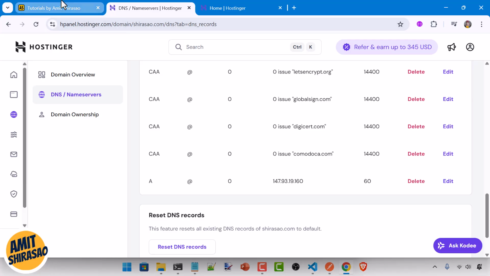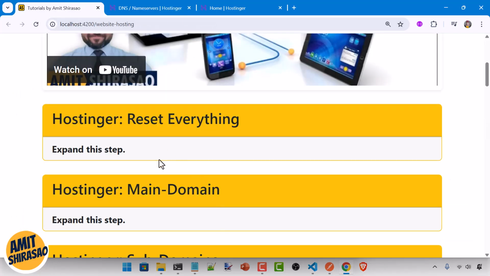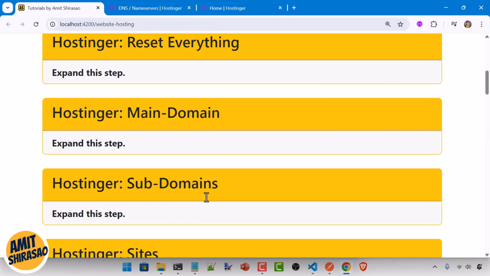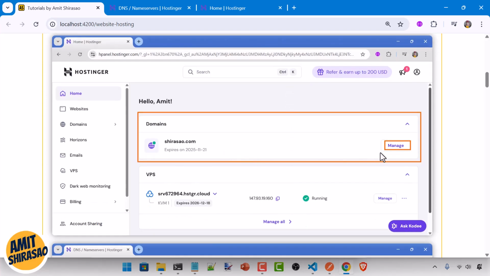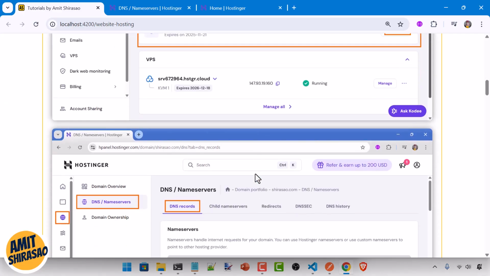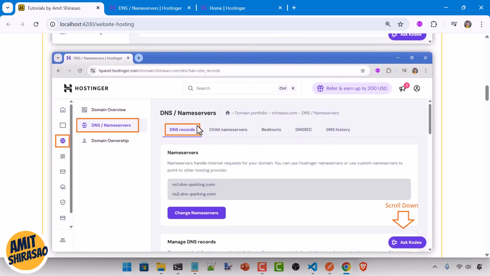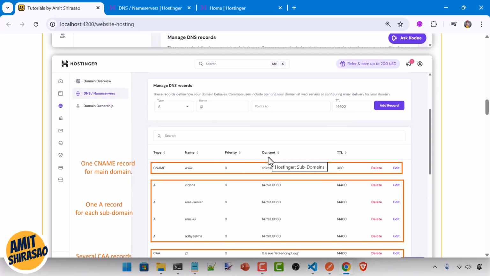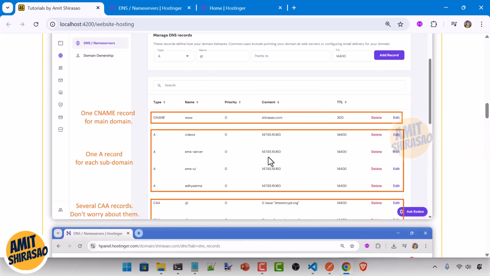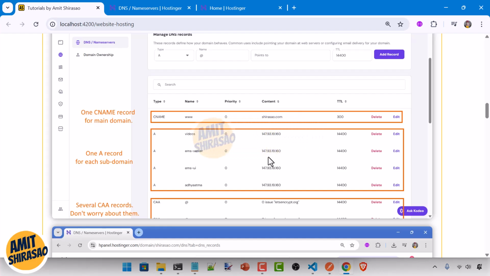Okay, this is done. So your main domain is changed. Now let us get to the subdomain. Here again, go to domain manage. I'm already there. DNS name server, DNS record. Yeah, I'm already there. Scroll down. So purposely I'm giving you all these screenshots again, so that if you forget how to get there, this is how you get there.